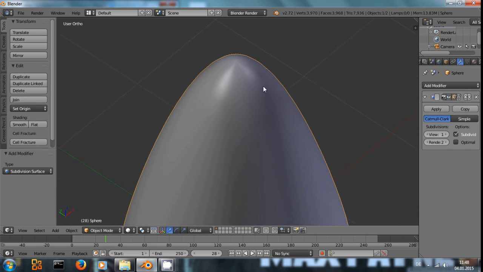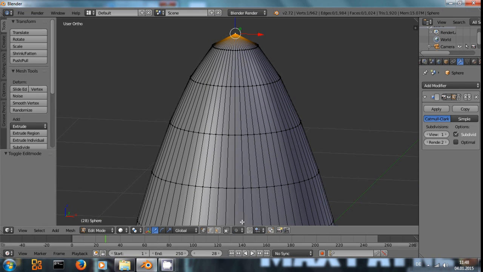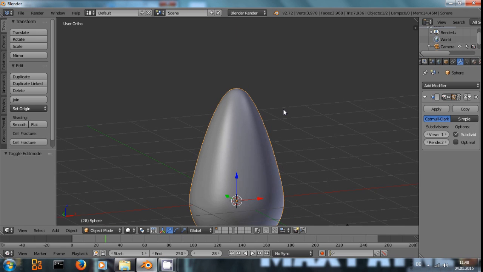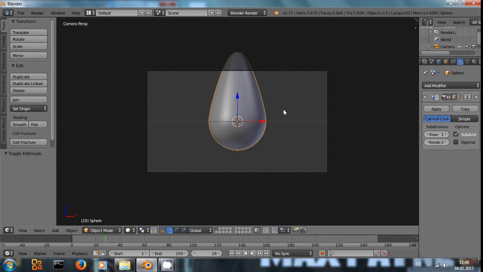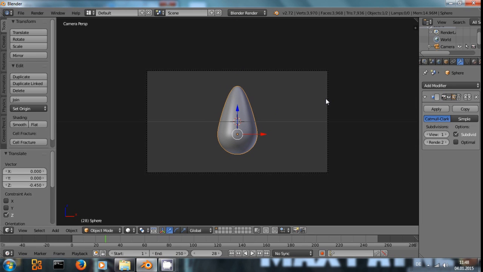The top is still too pointy for me, so I will deactivate the proportional editing and move it back down a bit. Good enough for now. From the camera view, I will have to scale this down and move it down a bit so I can see it properly. And now we are going to deform it.